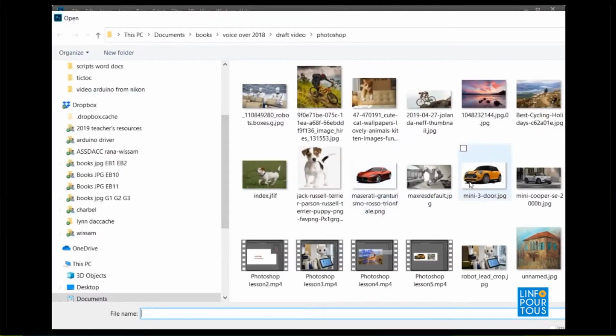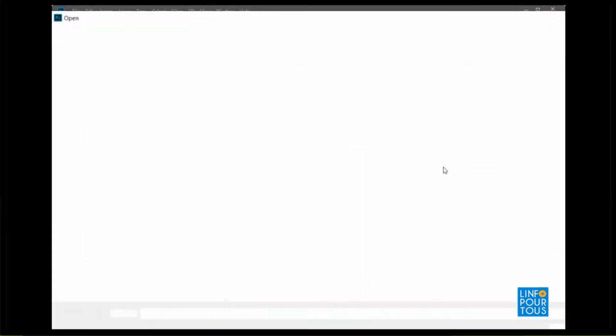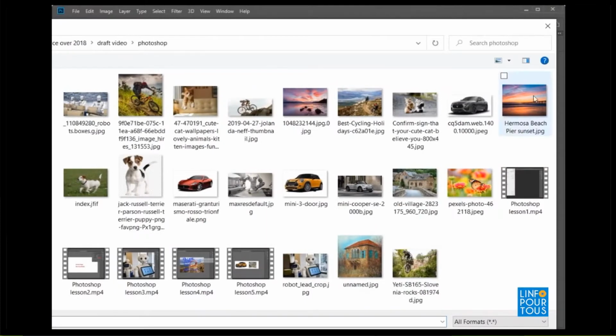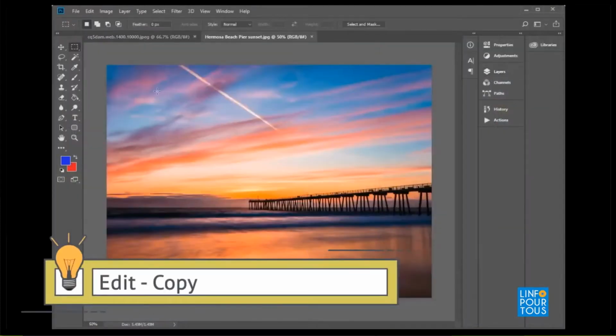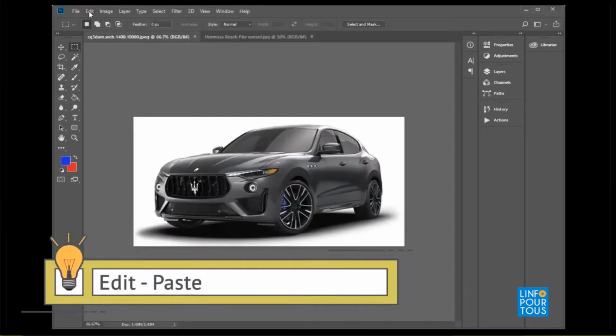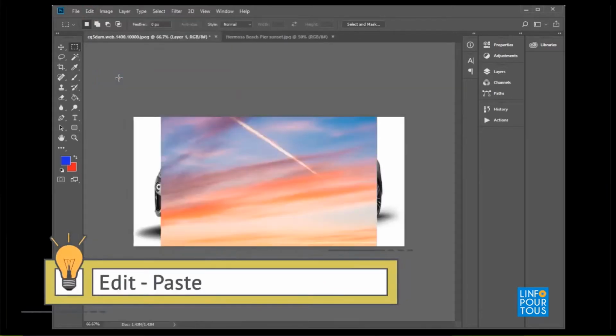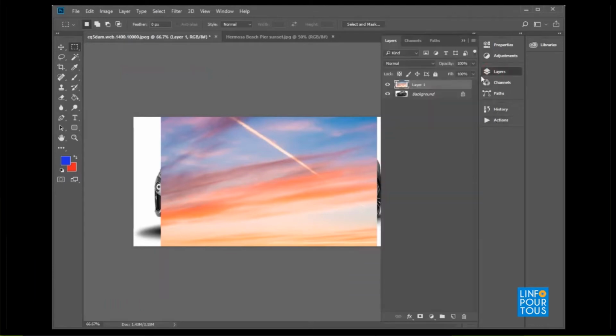Let us open another image. Click on the Rectangle Marquee tool to select a part of the image. Execute the command Edit, Copy. Go back to the first image and execute the command Edit, Paste. See how a new layer is created in the Layers window. Click on the Move tool and select the layer in order to place it at the desired position.